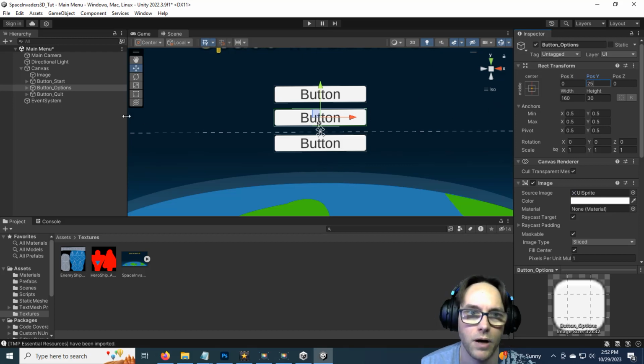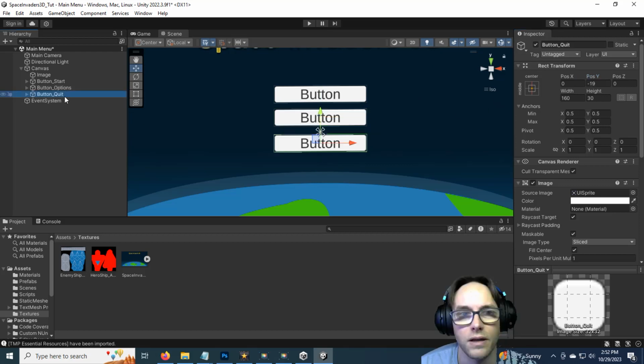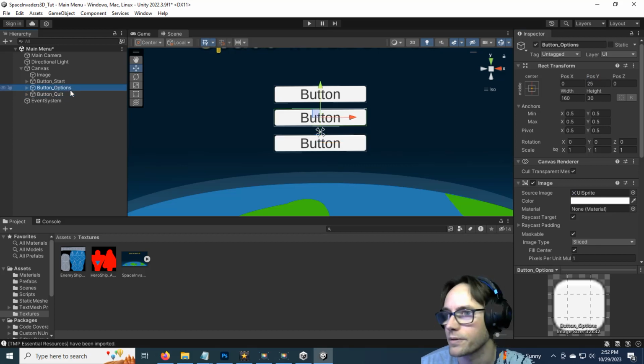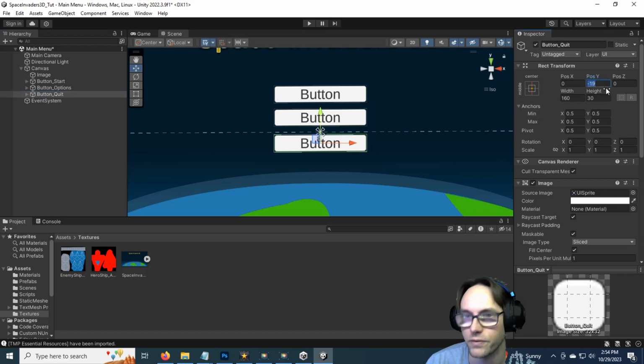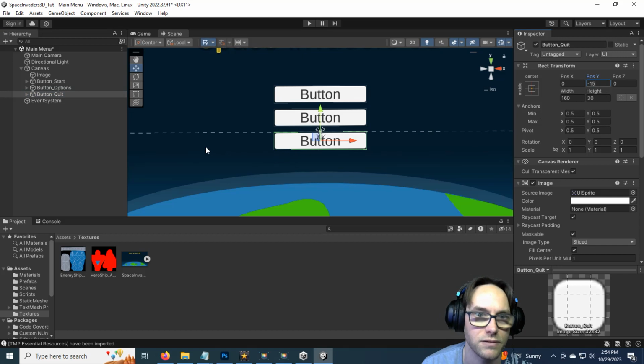So I can take my options button and then my quit button. And all I gotta do is add 40 from my 25. In this case, I want to be, if I look at the position, this is negative 19. So I'm going to subtract 40 from 25. Well, it's going to give me a negative 15. So I'll take this, I'll do minus 15. And now they're all equally spaced, which is nice.